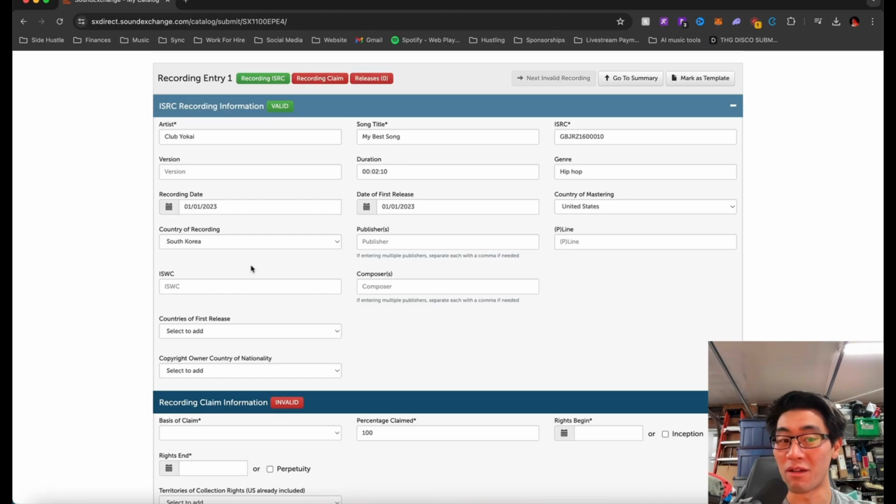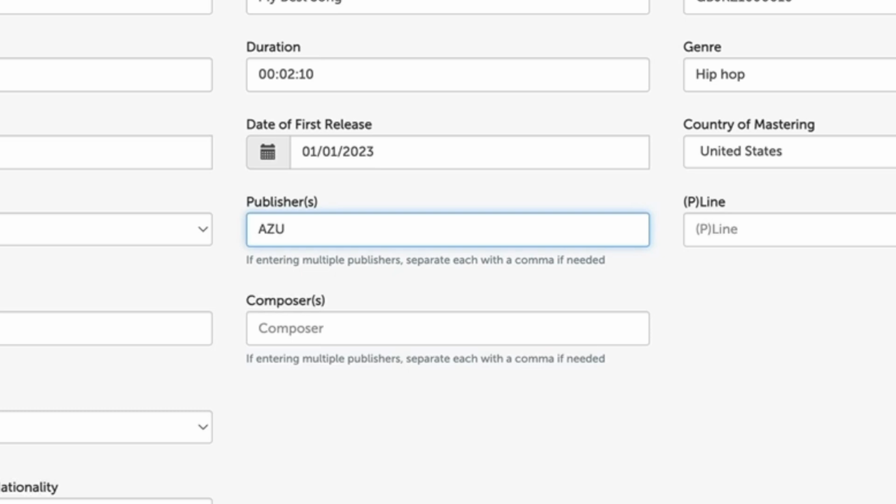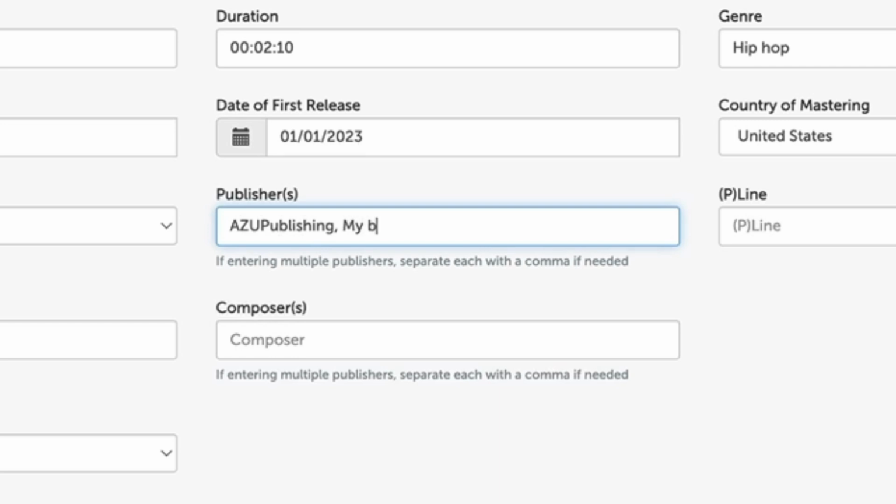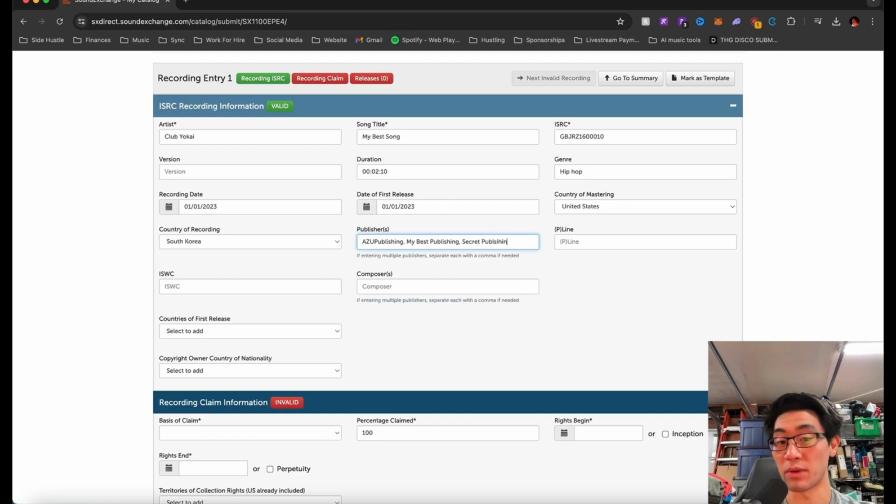Like I mentioned before, a lot of this information is a little bit redundant and you don't really need to fill it in. But if you have time and you want to make sure your entries are complete, I would recommend you do it. Next, you're going to be putting in your publisher information. My publishing account is AZUMA Publishing, so we're just going to put that in. If you have multiple publishers on this song, for example, if it's like My Best Publishing or Secret Publishing, if there were 3 different people on this song, we would put all their publishing information right there just to make sure it's in one spot.